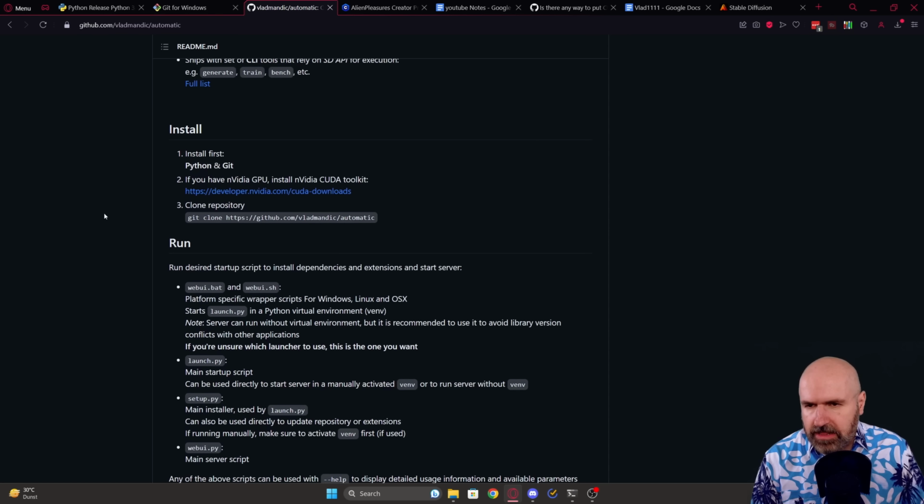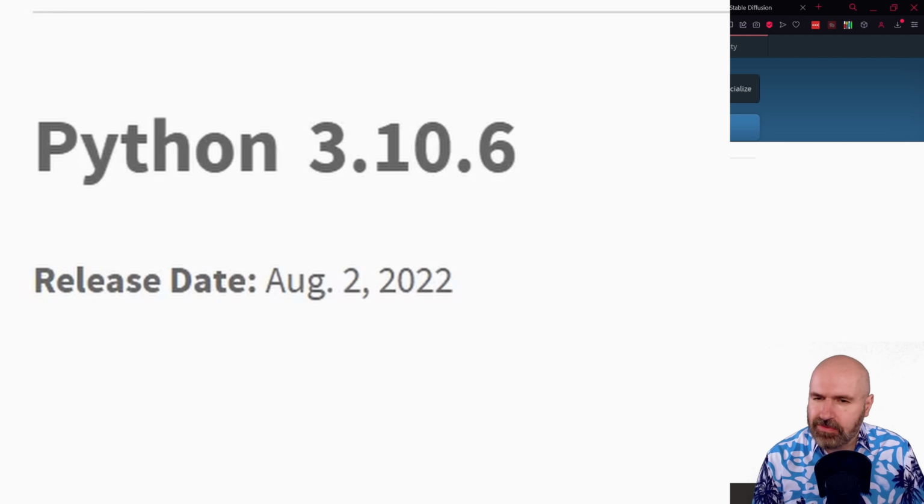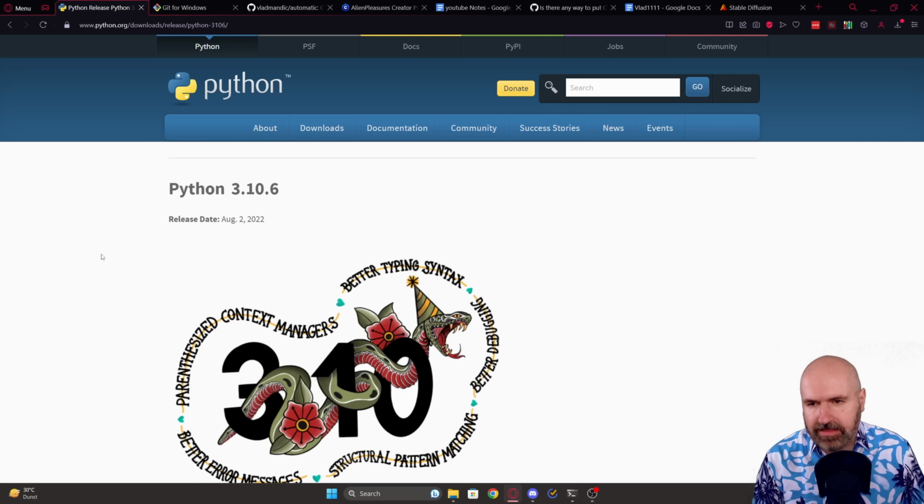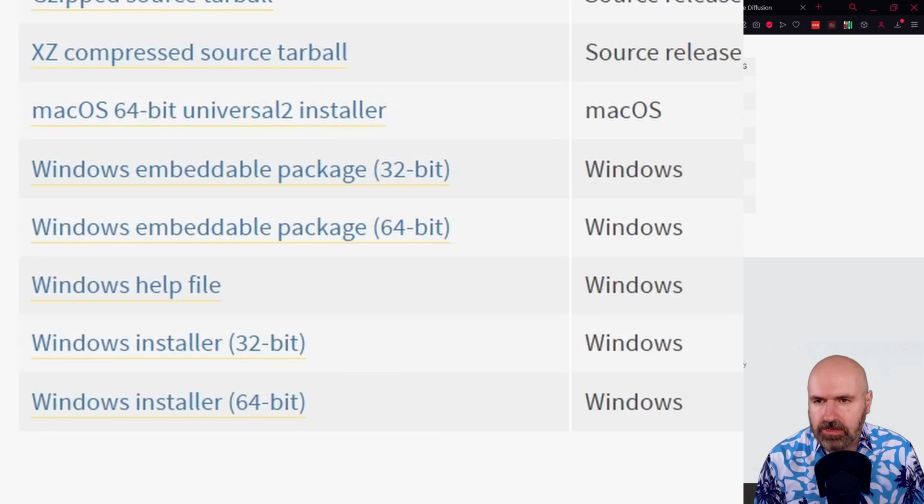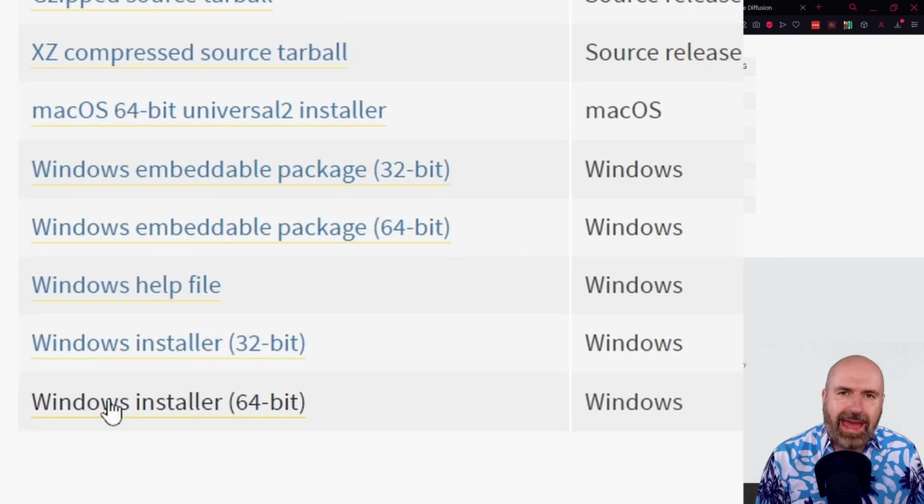And when you scroll down a little bit more, you see here the suspiciously short install guide. Of course, you need Python and Git. So I figured that Python 3.10.6 works well, but basically every version of 3.10 should work correctly with this. If you don't have it, maybe try this version. You want to scroll down here to the bottom, and there you'll have Windows Installer 64-bit.